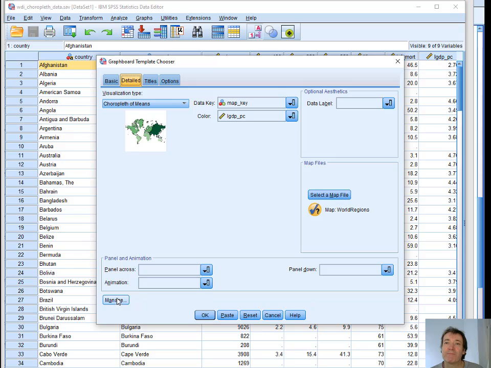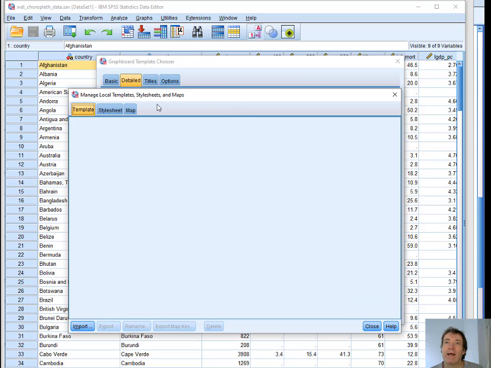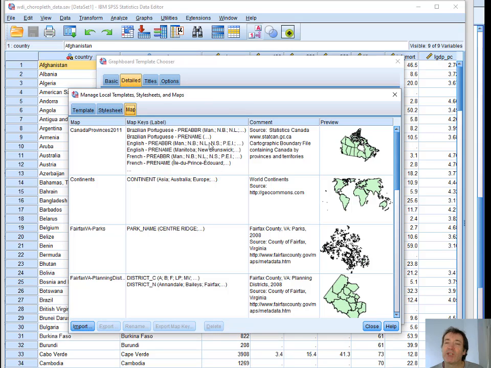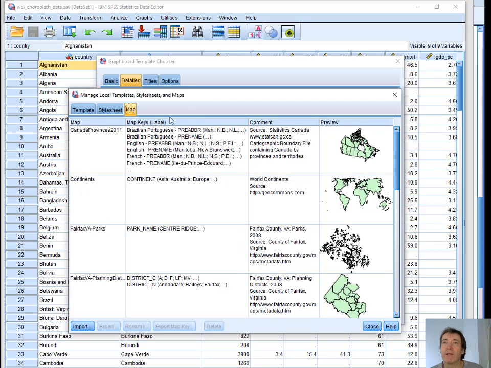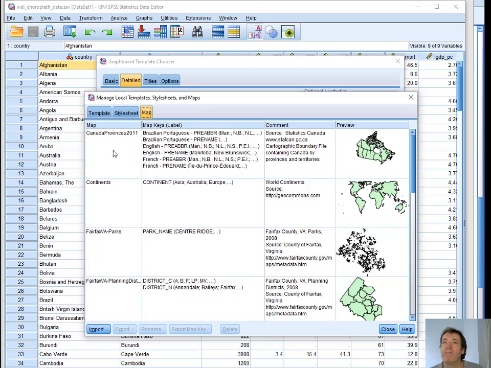But go to manage and map, and this shows you all the maps that you have installed. So obviously usually it has just America and world maps. Weirdly, I've got a lot of Canada stuff as well. It wasn't me that put it there. I don't know why that's there, but I haven't got Africa.